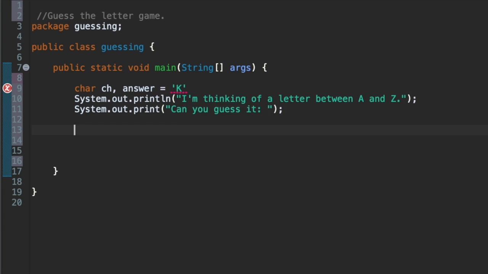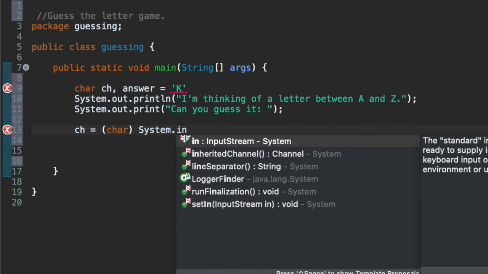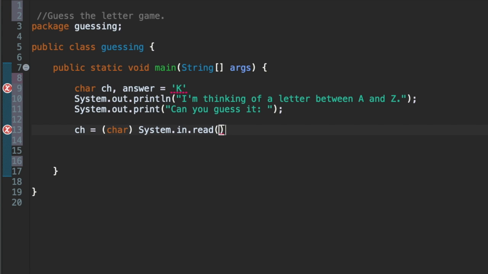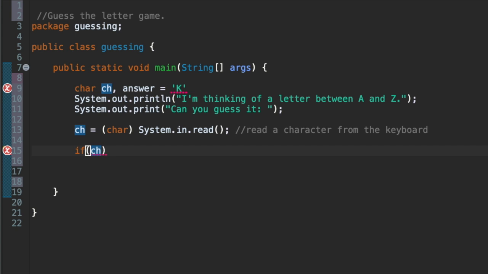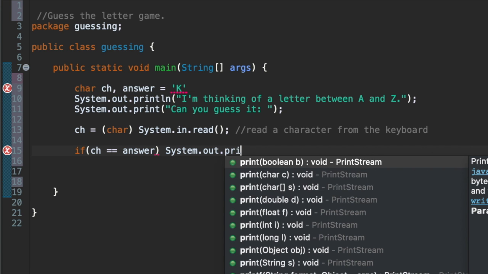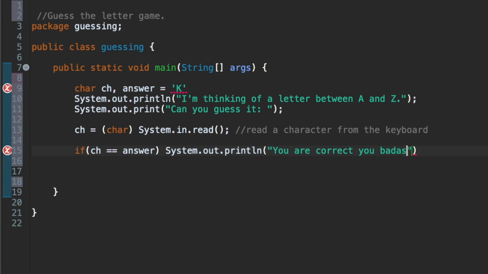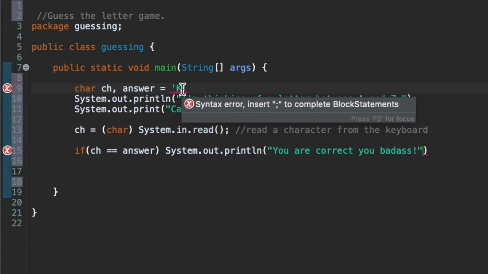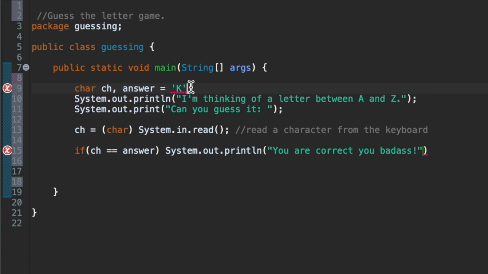Then you're going to do what we did in the previous video where we learned about collecting input from the keyboard. You're going to write a ch, assign the ch to the char, and then use System.in.read(), which literally means read a character from the keyboard. Now, if ch is equal to answer, where one equal sign means assign and two equal signs means exactly equal, the System.out.println will say, "You're right, badass." So this game prompts the player, you, to read the character from the keyboard. Now, using an if statement, it then checks the character against the answer, which in this case is K, uppercase.